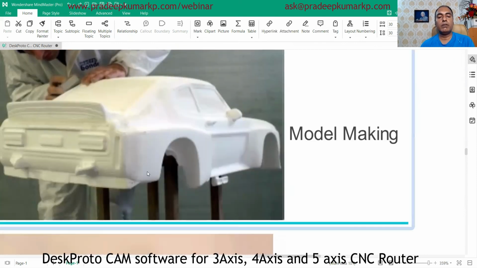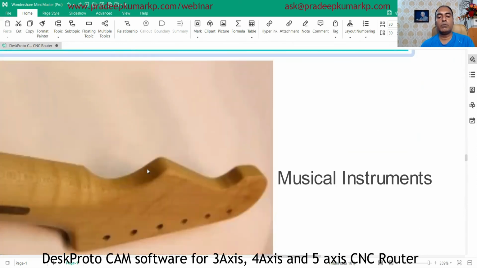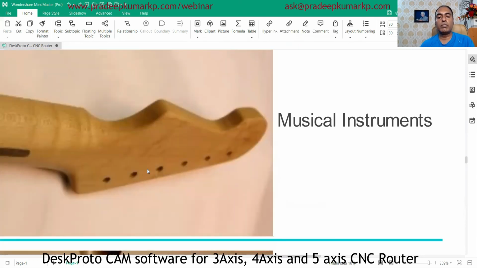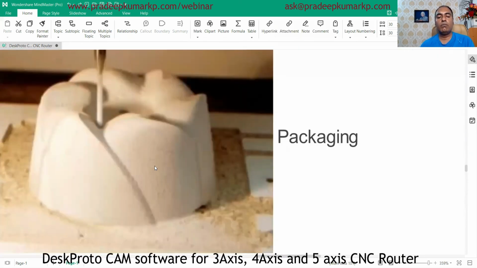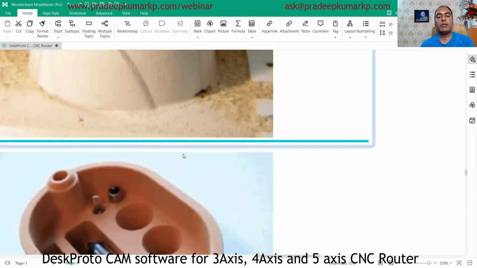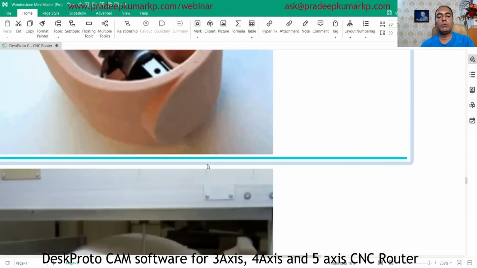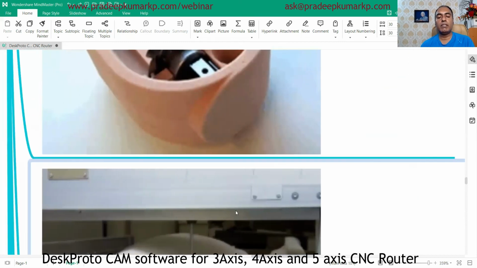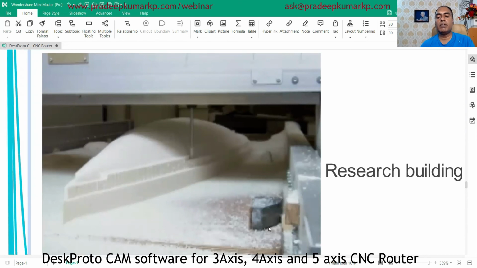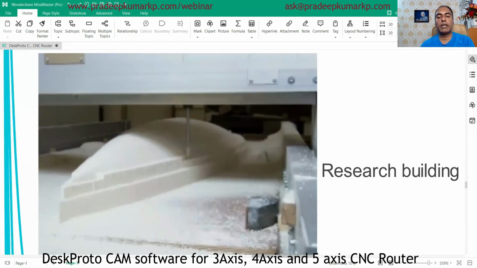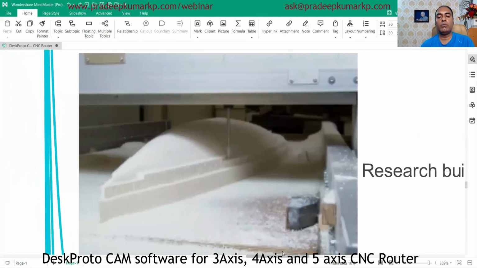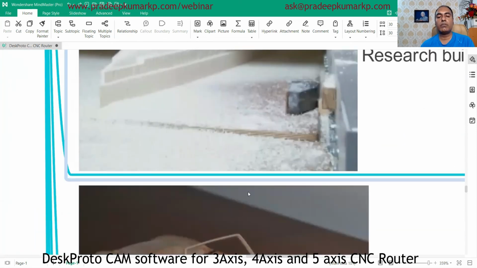For model making of cars and all, we can use this CAM programming. For musical instruments, machining also, we can use it. For packaging, like a Kinley bottle, the base of that, we can use it. And for product design, if you want to make some utility items, we can use this program to create shapes from the material. Also for research, like testing ship models.